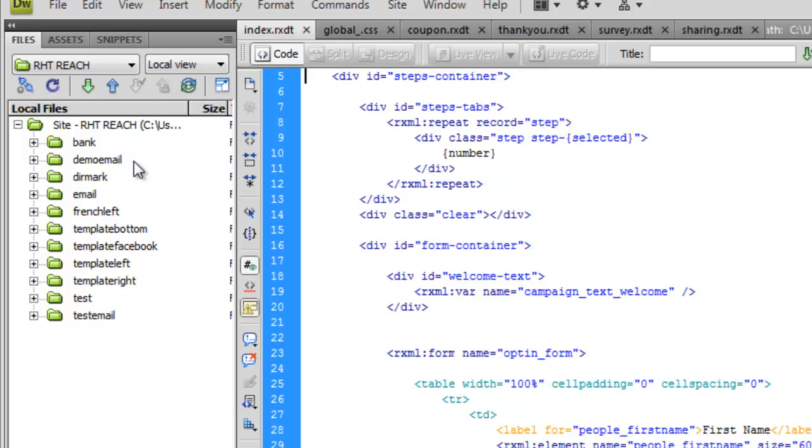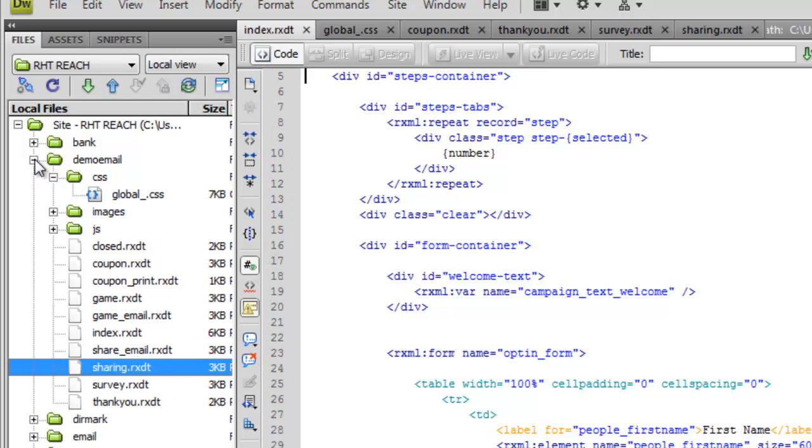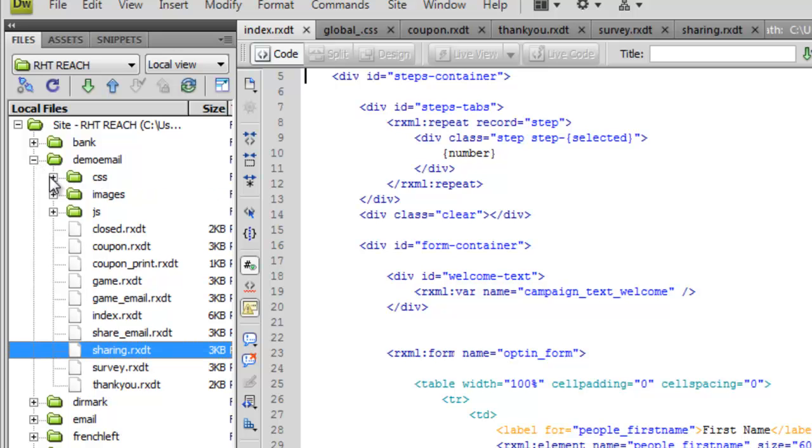We'll next need to locate the folder that contains the channel templates which we wish to make changes to. This folder name is always the same as the URL for the channel. In this case, we're working on the demo email channel, which we can see the folder for here. Within this folder are our CSS, images, as well as the JavaScript file, and then all of the individual pages for the different steps within our Reach campaign.